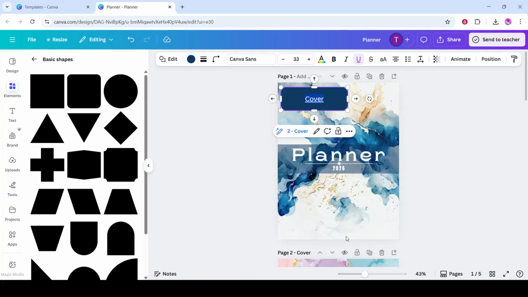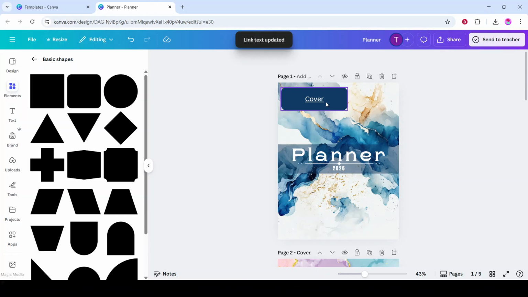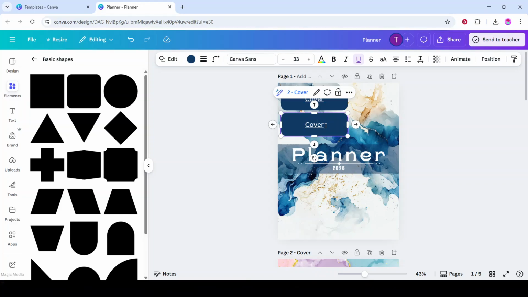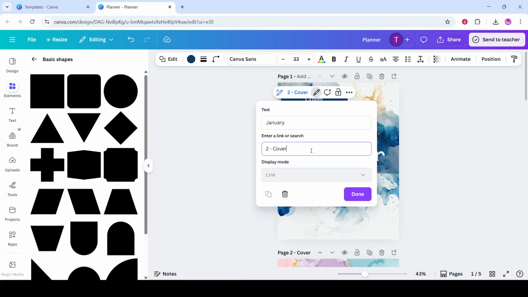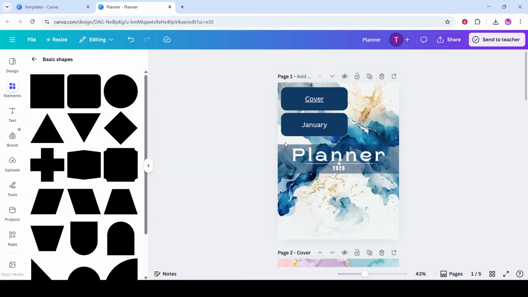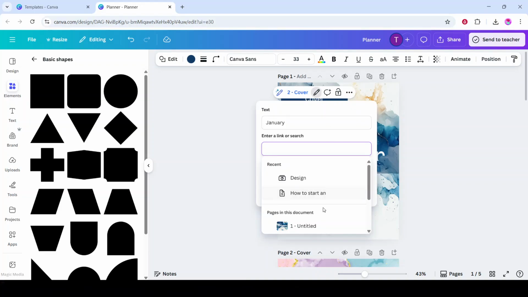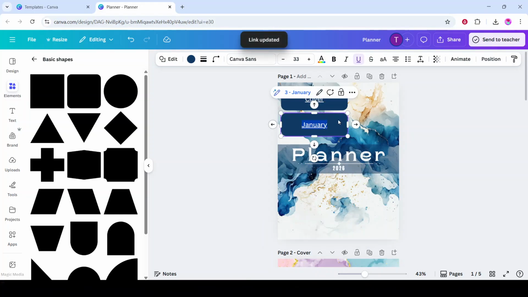You'll often see underlined text to indicate it's clickable, which is a helpful visual cue. Repeat this process for all your navigation elements on every relevant page. A time-saving tip is to finish hyperlinking one complete set of tabs, group them, and copy and paste the entire group onto your other pages. That keeps spacing, style, and links consistent throughout the planner.